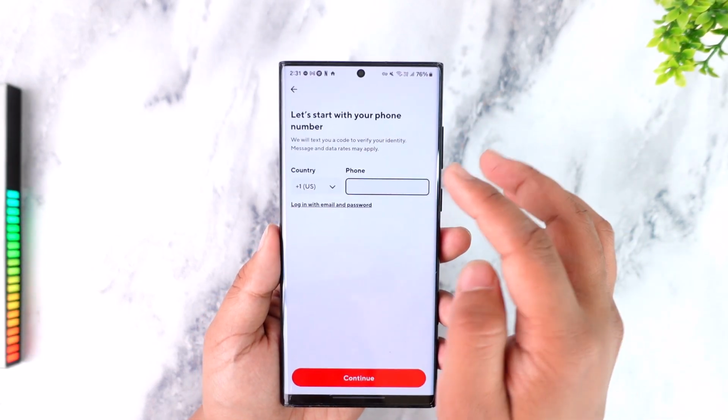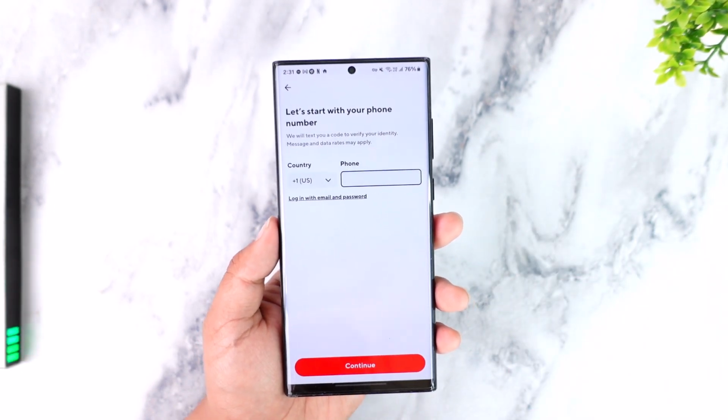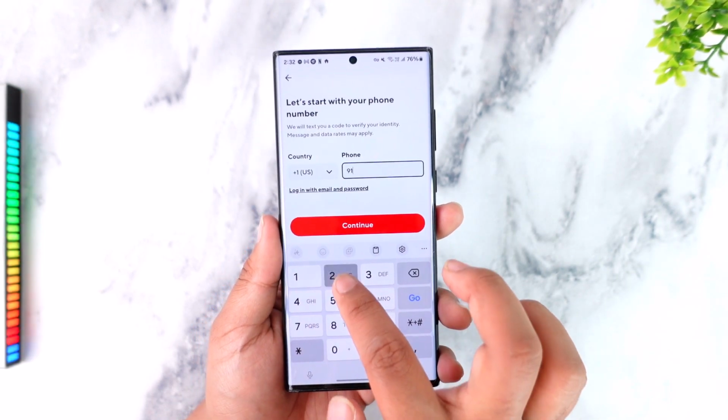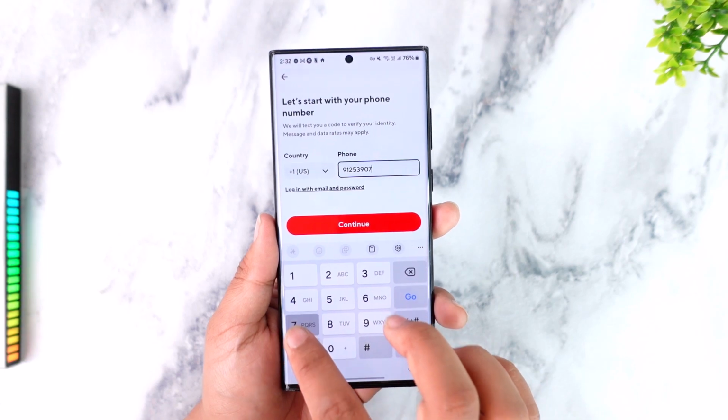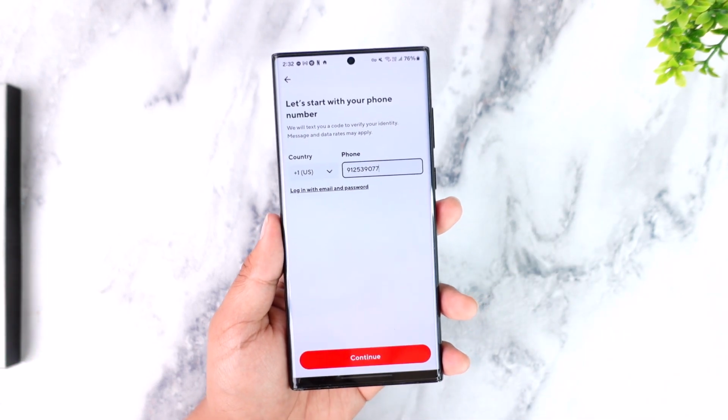The first thing is, of course, you can choose your country, which most of you are from the US because DoorDash is primarily from the US, where you can also go ahead and then make sure to enter your phone number right here. And once you enter your phone number, then after that you can tap on the continue button, verify the OTP code sent to your phone number.